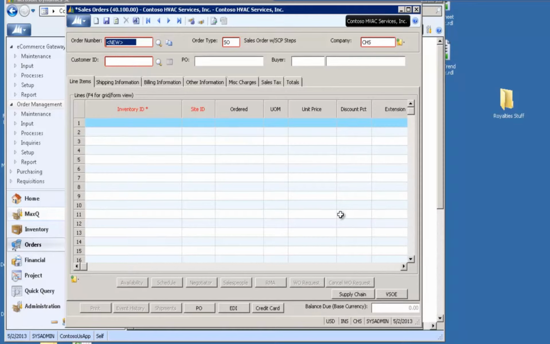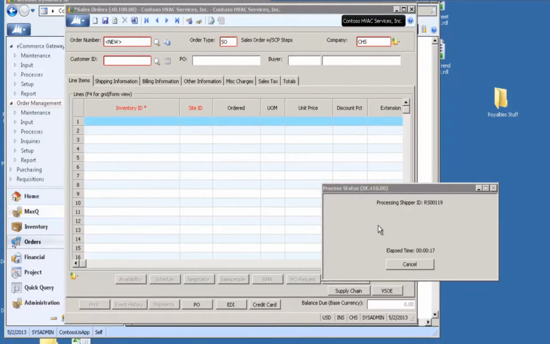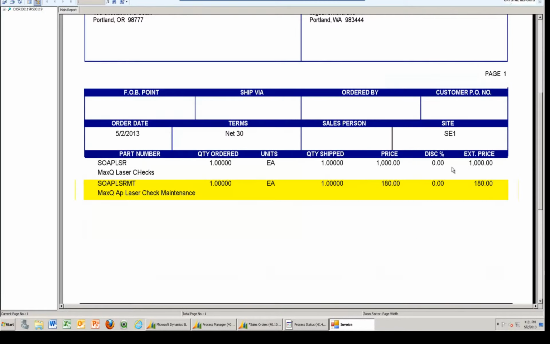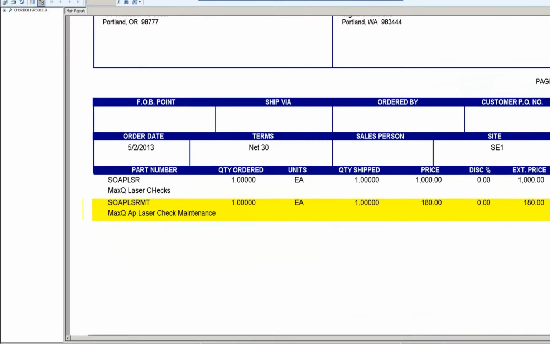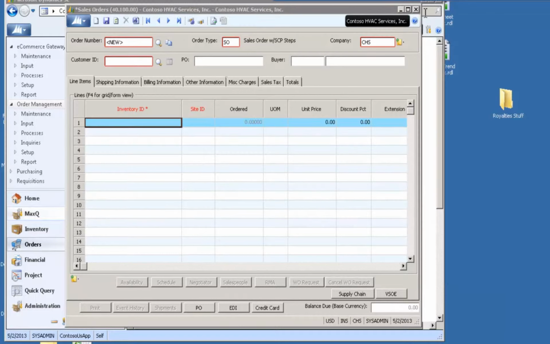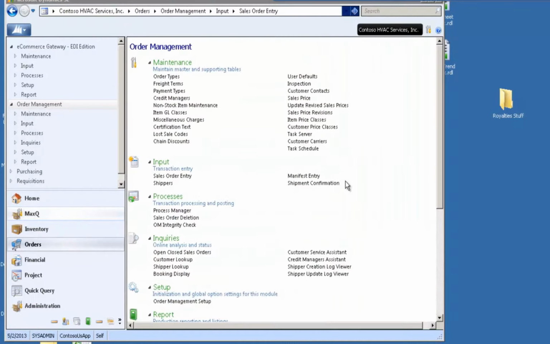Now Process Manager is going to kick off and create invoices for that, like we've seen a number of times. So we see here we actually have the invoice generated for those two line items on there. Standard SL invoice again. Let Process Manager close out the item. I'm going to close out the sales order.